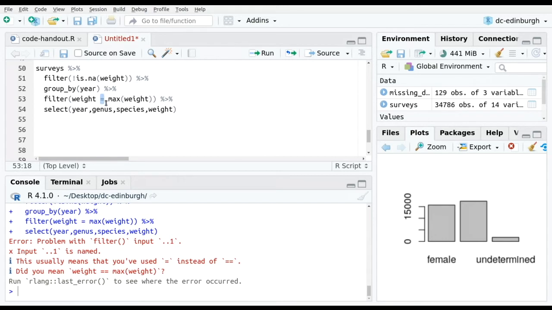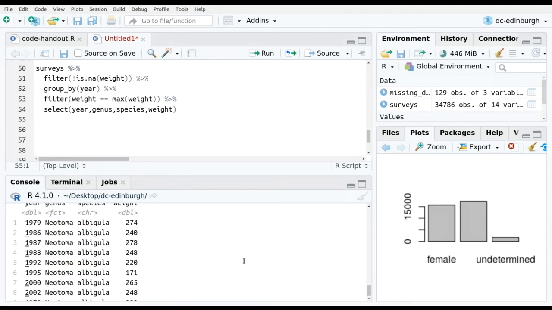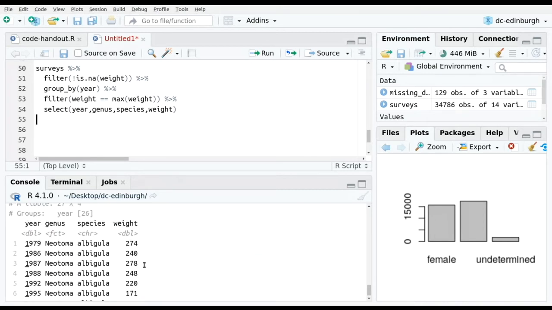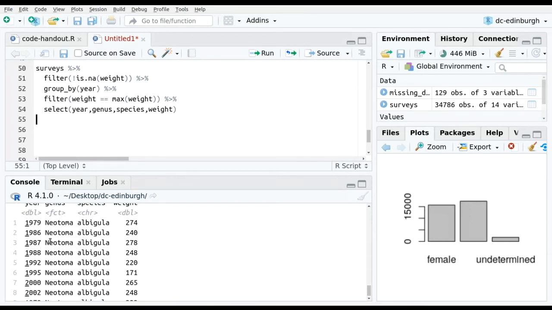You see here I'm doing, but if you see in the error, it's explaining there is a problem with filter. Also they give you advice that that usually means that you have used assignment rather than comparison. So okay, let's fix the error. Hit again, and now you get for each year the species with the maximum weight.